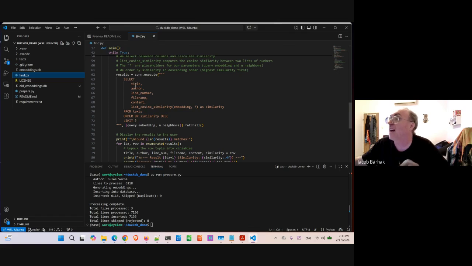Here, select the title, the author, the line number, the file name, the context, and then list cosine similarity, embedding, and your question, and it will give you the similarity value. Then it will order it by similarity descending, and limit to only several records. This is done very efficiently if you have a correct database that can do it, and DuckDB can do this efficiently. That's the nice thing. I won't go into details of how it's done, but DuckDB supports it to some degree.